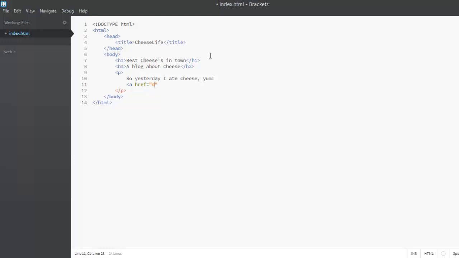So in this case, on a link or anchor tag, the data in the href is the link that we're going to direct them to. So we're going to direct them to www.cheese.com. And then we're going to close the link.